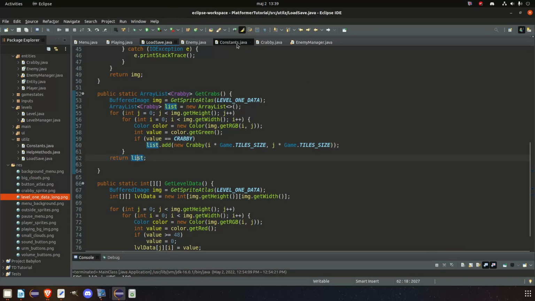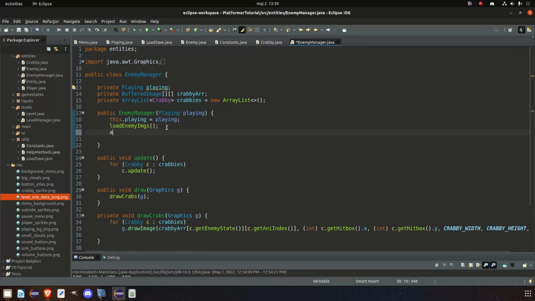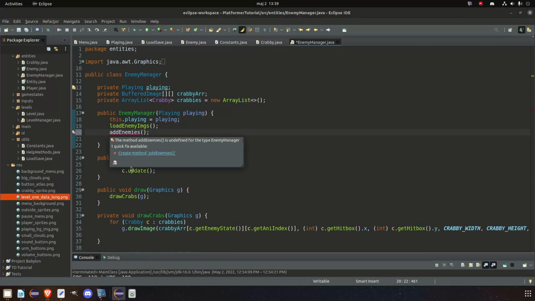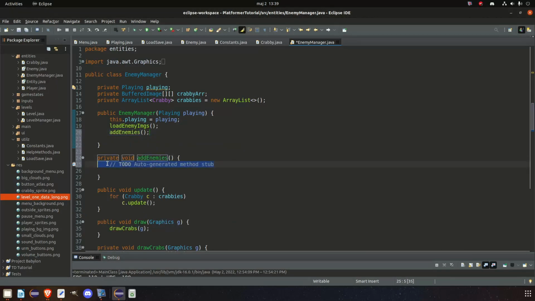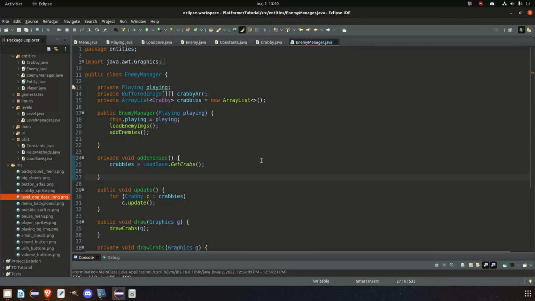So in our enemy manager, we add a method that calls this. We're gonna call it addEnemies, and it's going to do exactly that. So our crabbies is equal to LoadSave.GetCrabs. It's not more difficult than that. And that's all we need to do to get the crabs from our level data image.